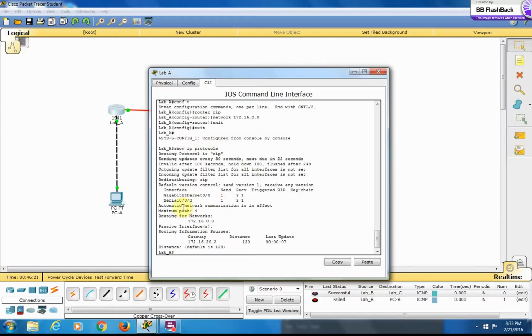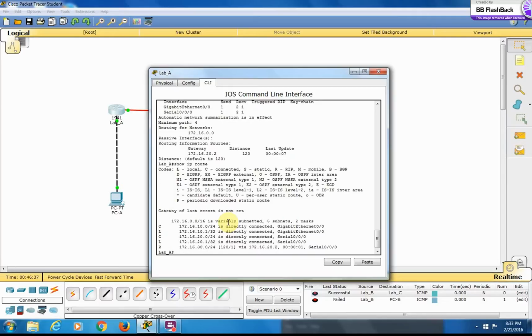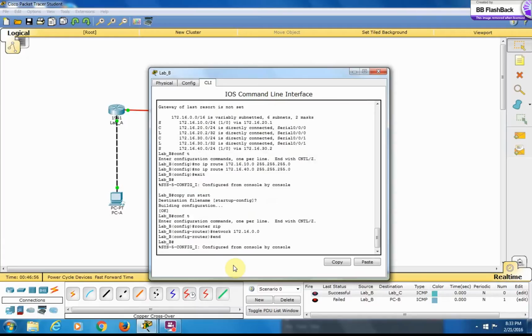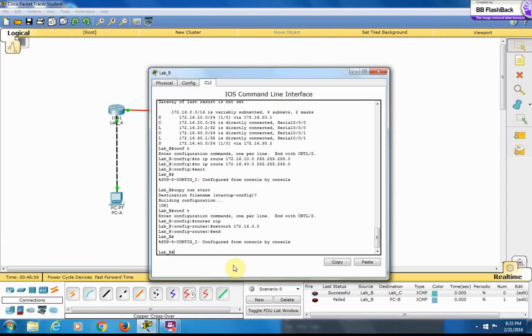So after you look at this, do a show IP route after you verify that you got your gigabit and this is the network you're running on. This is your gateway 172.20.2. Let's do a show IP route, and RIP is running mainly on the 172.16.0.0. Okay, and then we'll just go verify those two commands in our other router. If you hit end, it'll take you back to privilege mode.